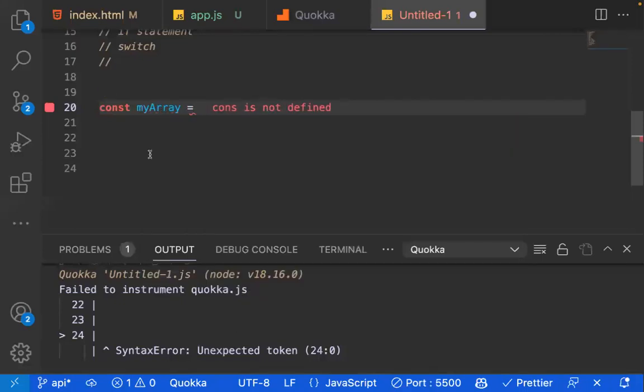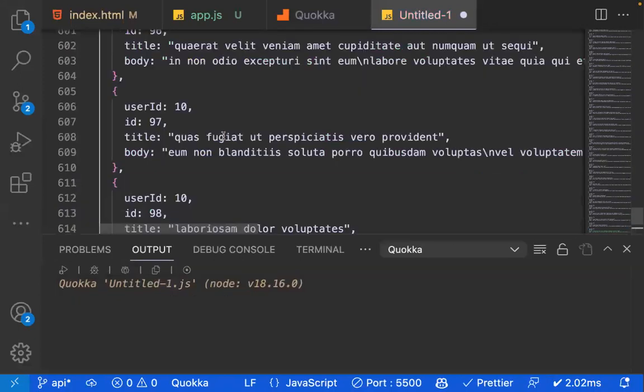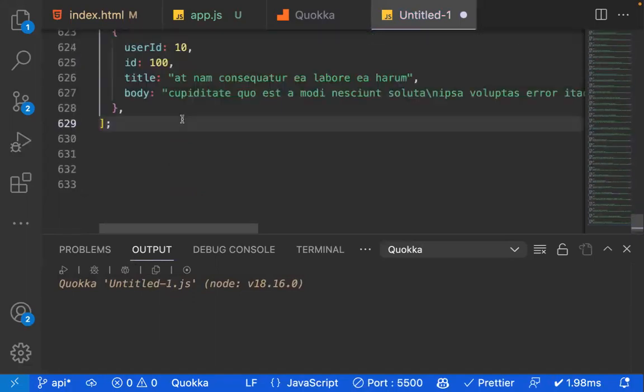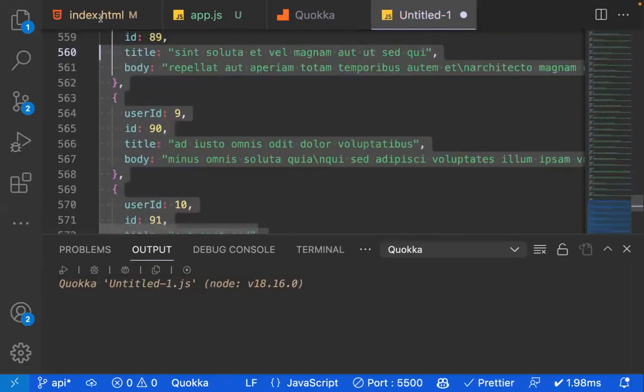So let's say my array equals, I'll just place the object there. I just copied their own objects from what they provided for us. But it's too much, it's about 100. So let's just reduce it to, say, 20.